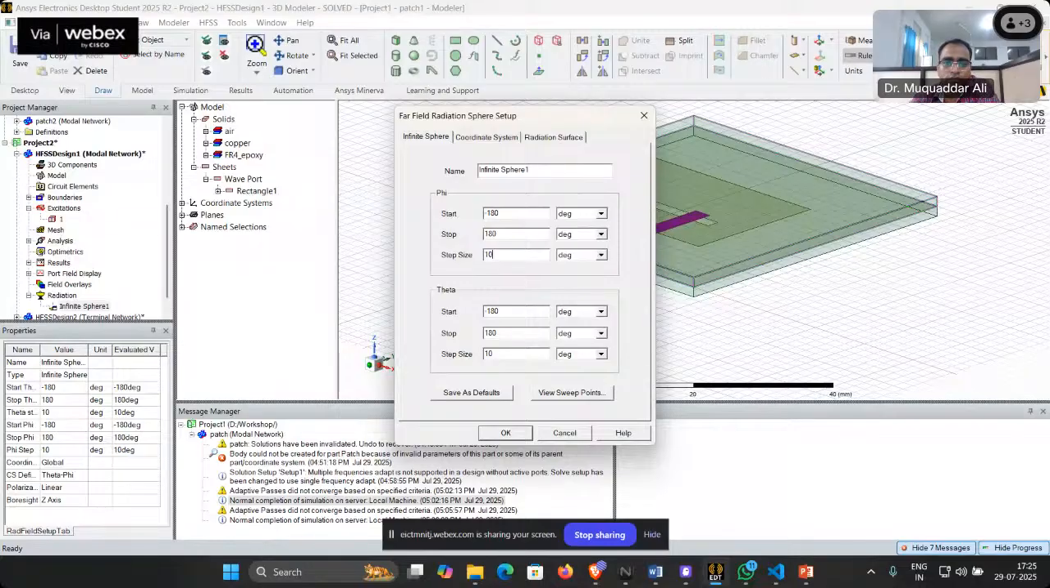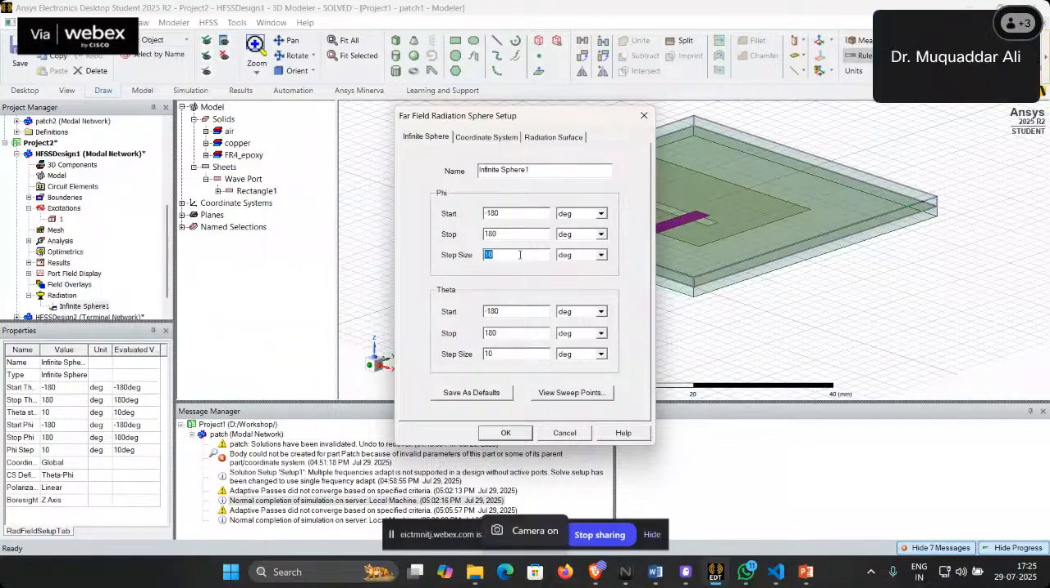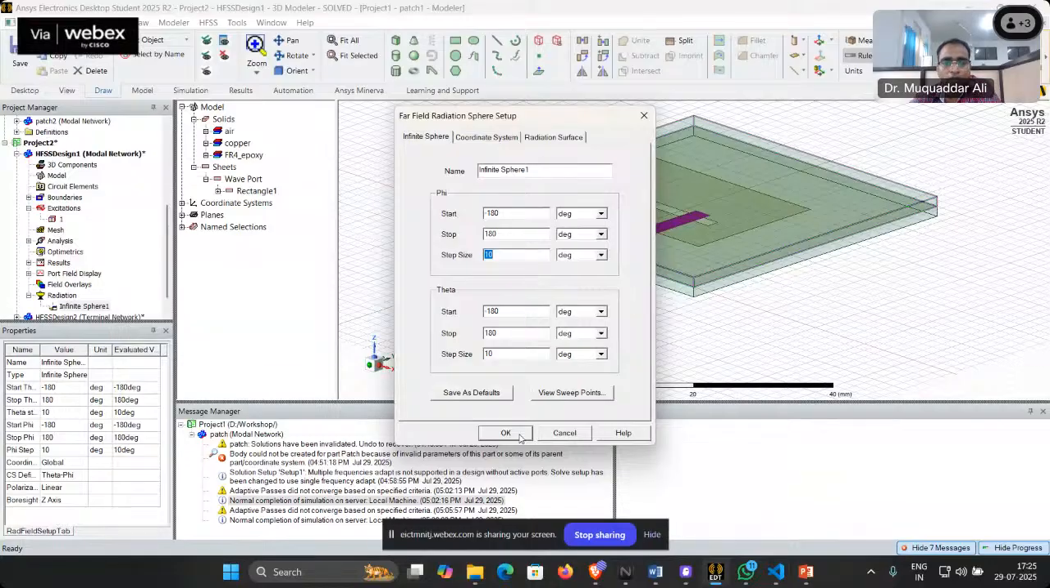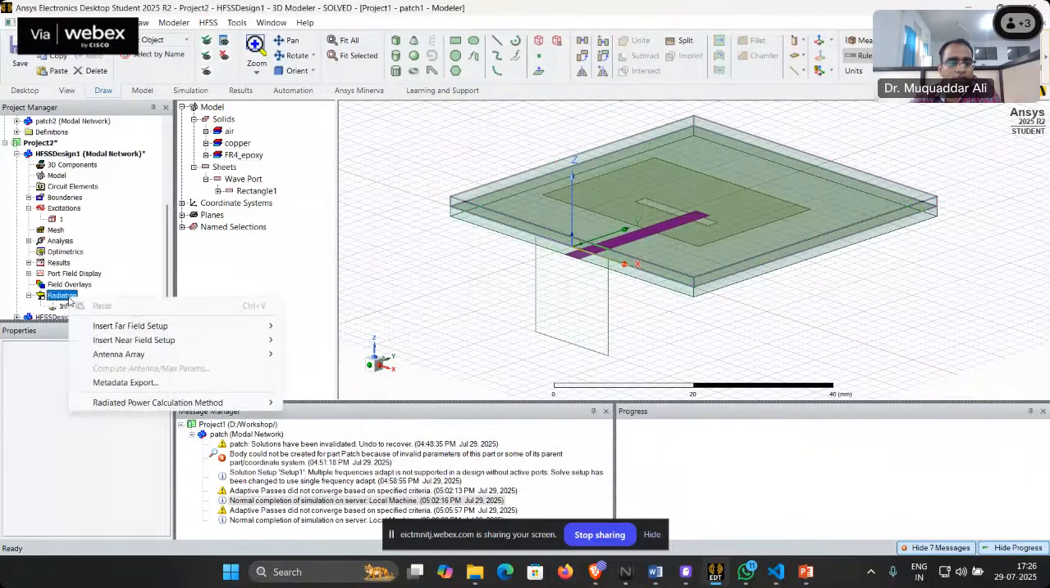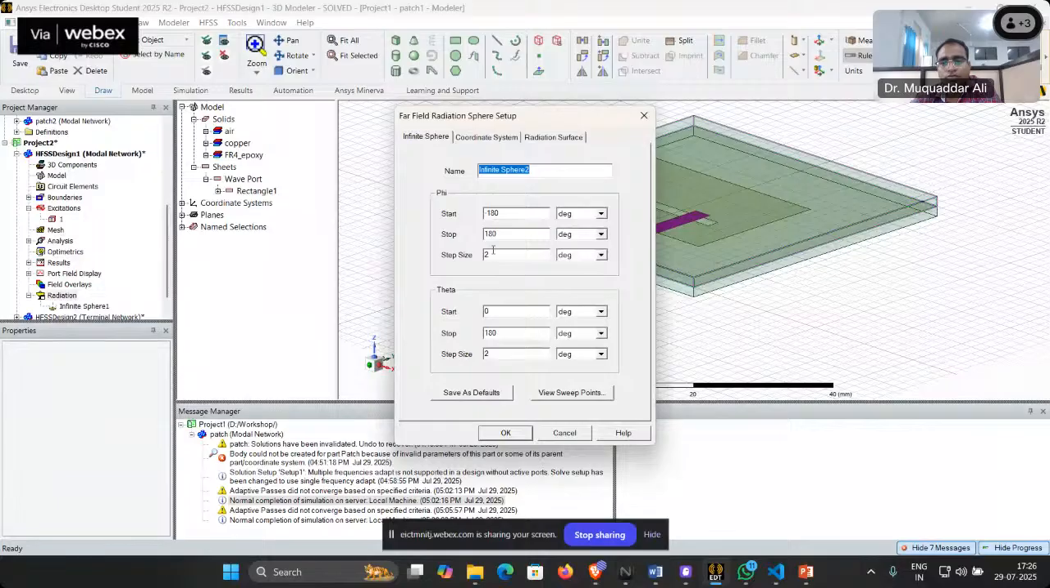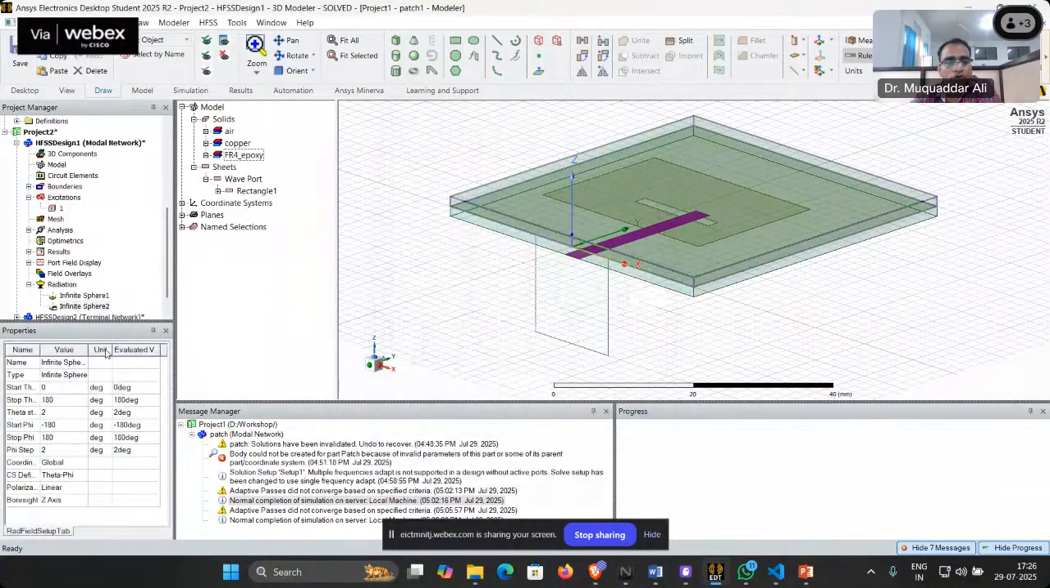So what you should try is to select 10 degrees for the initial phase. Then at the frequency range of interest, you select smaller values. Okay, then we have created this antenna. You can create one more infinite sphere setup, that is for 2 degrees. Okay, so now we have two infinite spheres.